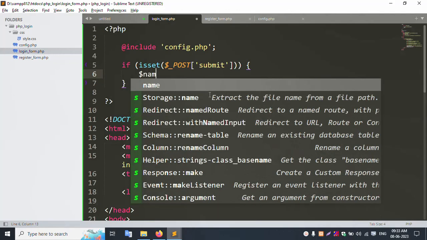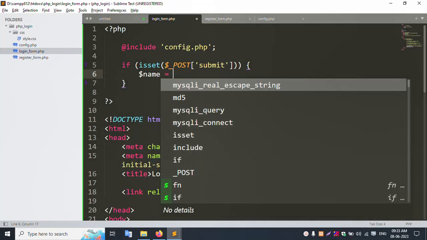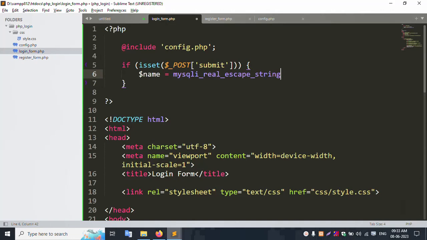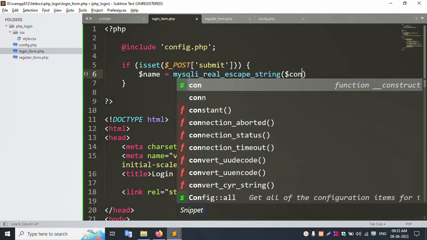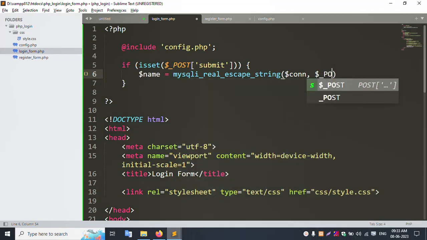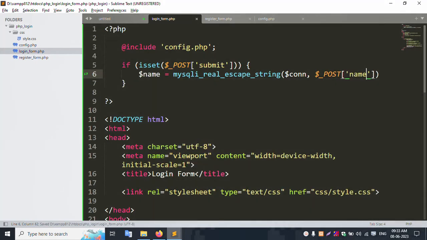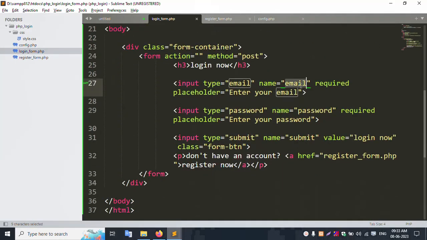Create a new variable, name variable, in $con, post, the form name, this name, this password name. Step by step, check everything.